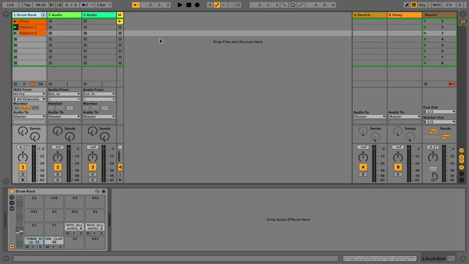Drum racks in Live are super powerful and customizable, and Live approaches them in a way that other DAWs don't often. It gives you a lot of freedom to process inside of the rack. So let's take a look.